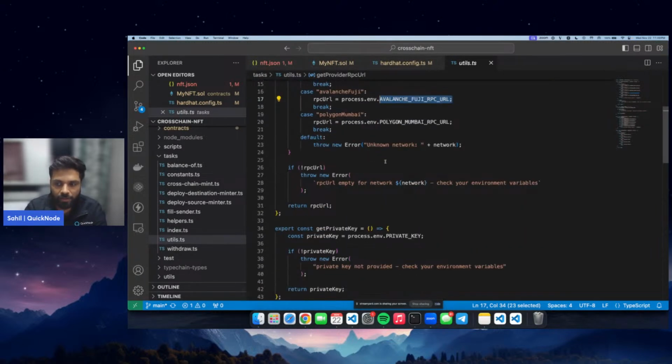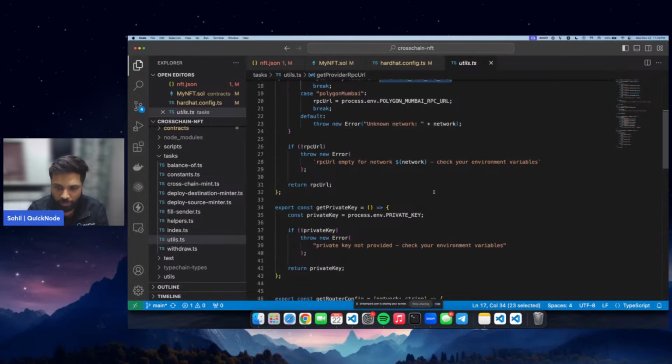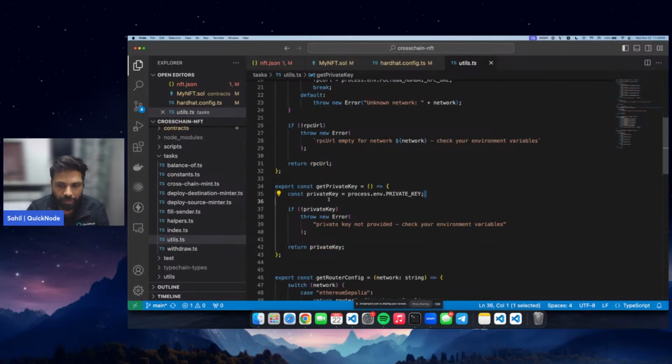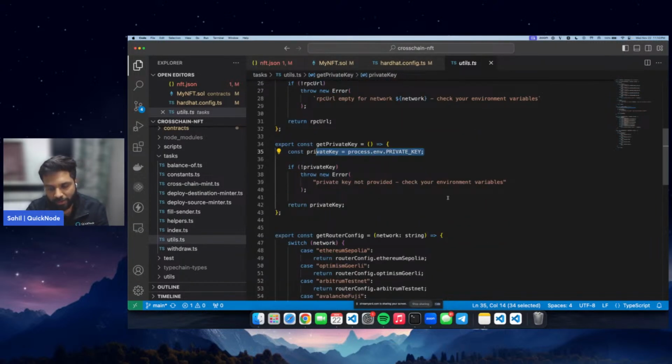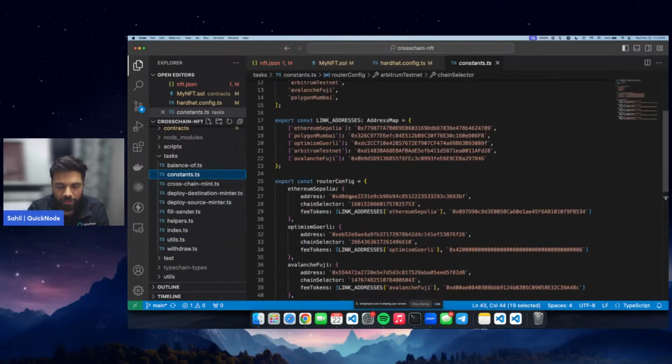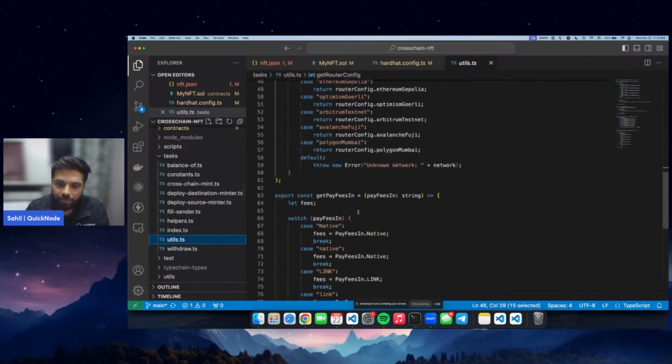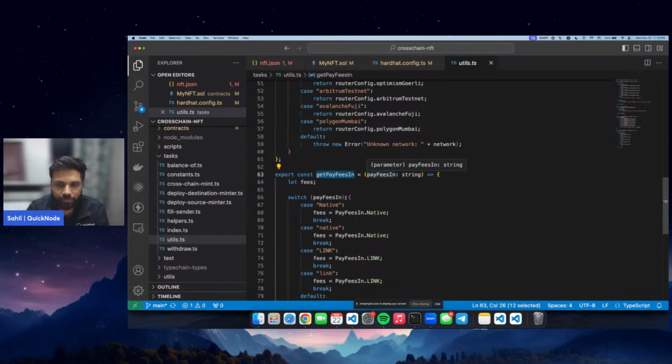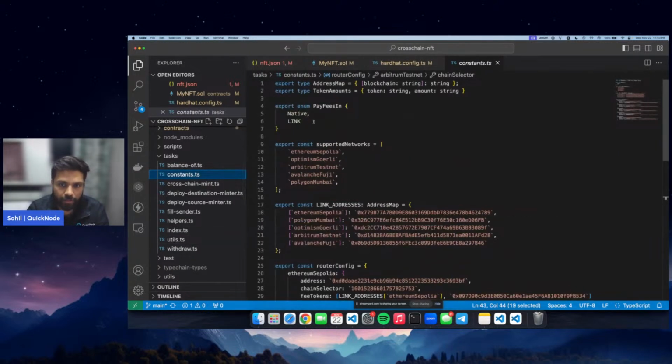And it will also have some conditions where if the environment variable is empty, it will show you a particular message. It will get the private key. If the private key is not present, it will give you a particular error. It will get the router config, which we set in the constant file over here. We set the router config with the router addresses and chain selectors for that particular chain. And then it will also get the fees pay in, which we set over here, that the fees will be paid in either the native token or the LINK token.